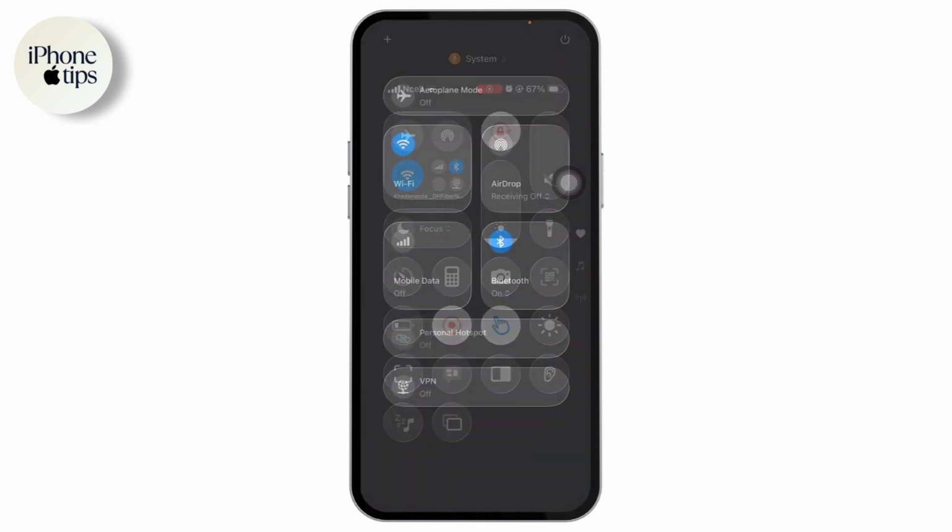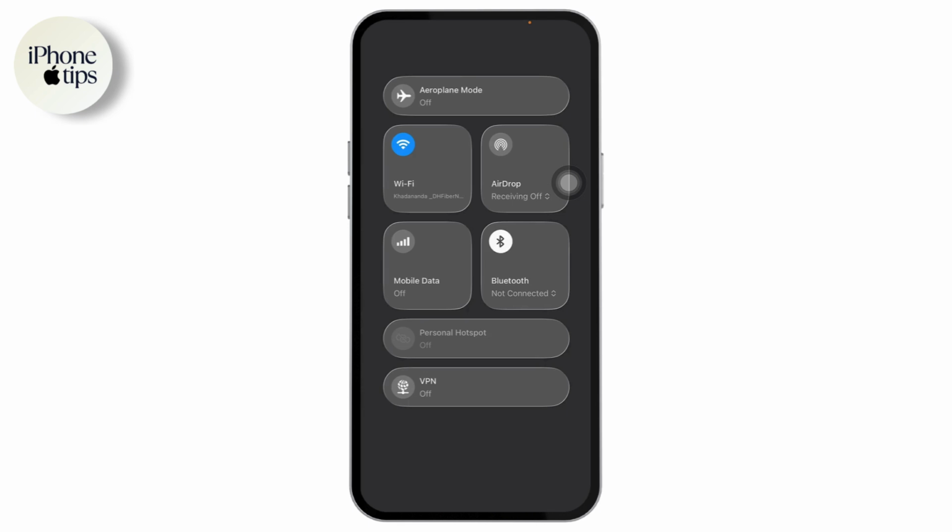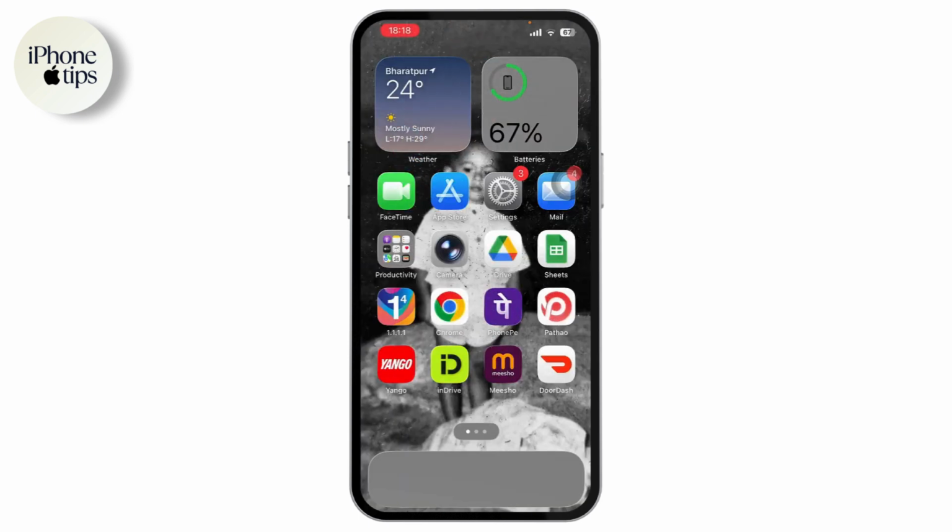If you're using your Wi-Fi, you can go with your mobile data, or if you're using your mobile data, you can go with your Wi-Fi. Just switch and your problem might be fixed. But even after switching, if that doesn't fix your problem, then the next thing you need to do is just simply go back and then open up your settings.